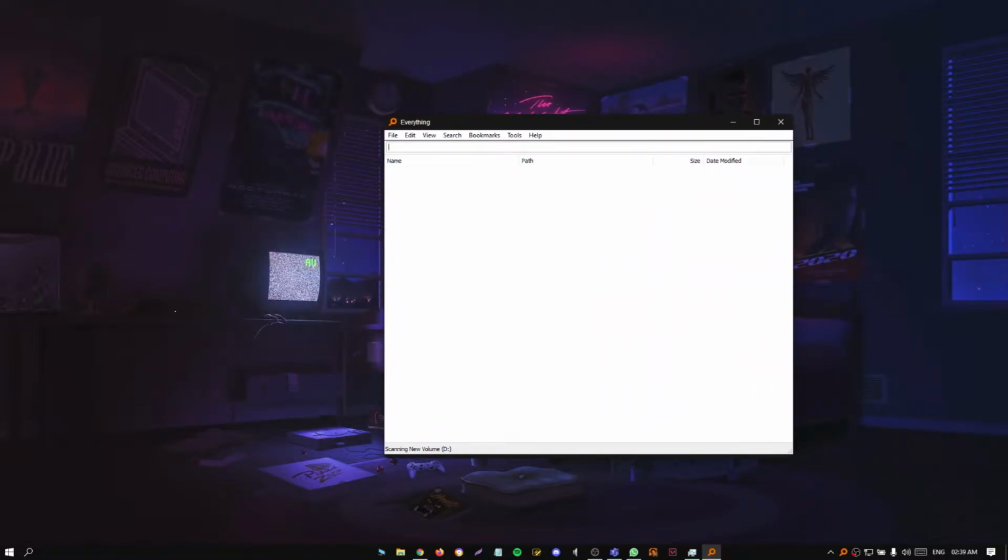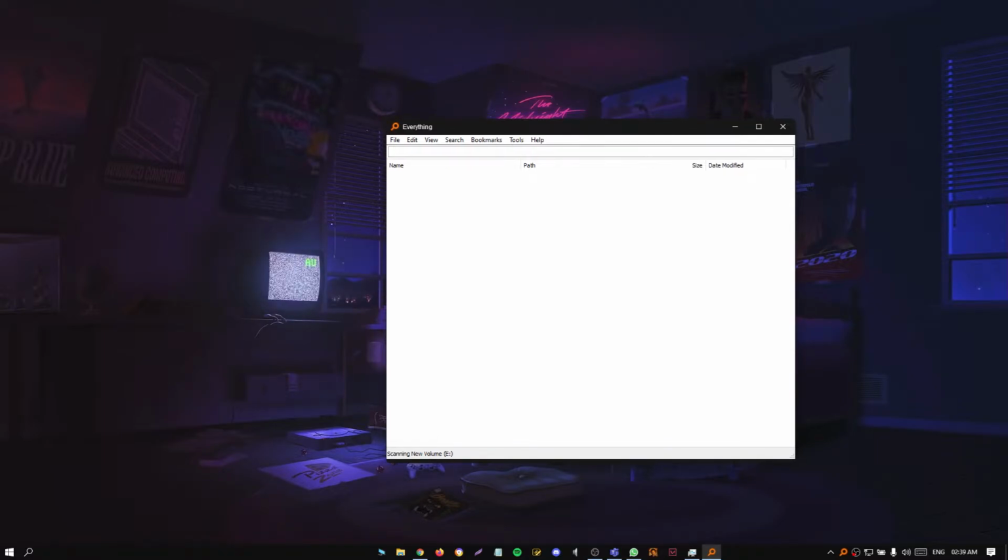So you may wonder why this is blank. My PC currently has approximately 1 terabyte of files. This just needs to scan all those files, and it automatically scans them in a few seconds.